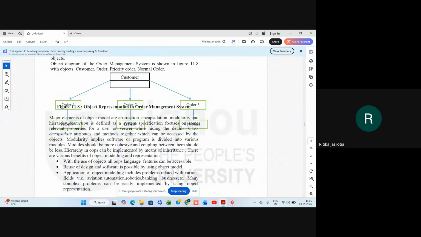So major elements of object model are abstraction, encapsulation, modularity, hierarchy. Abstraction is defined as a system specification which focuses on some relevant properties for a user or viewer while hiding the details. Class encapsulates attributes and methods together which can be accessed by the objects. Modularity implies software or program is divided into various modules. Modules should be more cohesive and coupling between them should be less. Hierarchy in OOPs can be implemented by means of inheritance. There are various benefits of object modeling and representation.